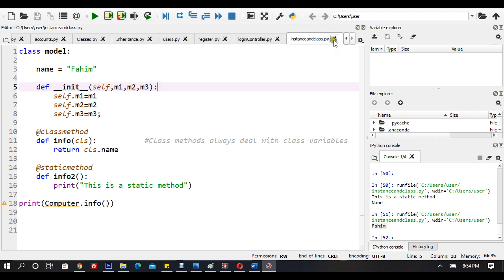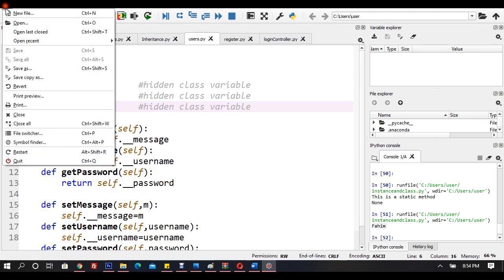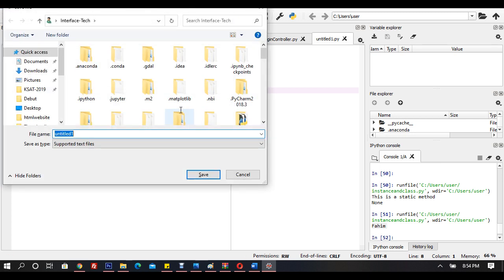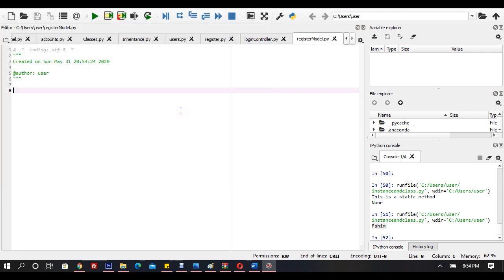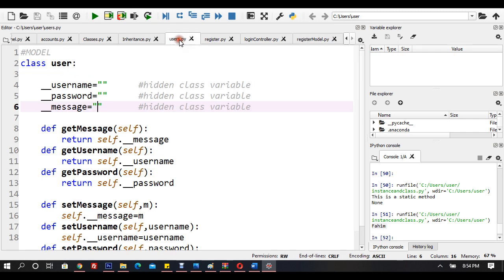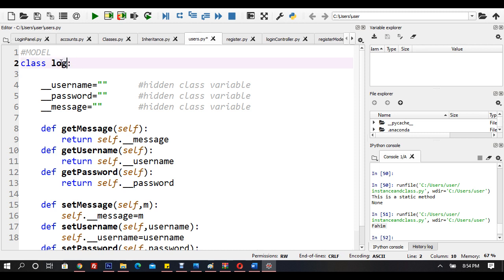Abstraction has to be cancelled. Instance has to be. All right, so I'll create a new file now, and I will save this as register model. Now we know that if I go to user, it can be user, it can be login, or it can be anything else. So let's say it's not user, it's login.